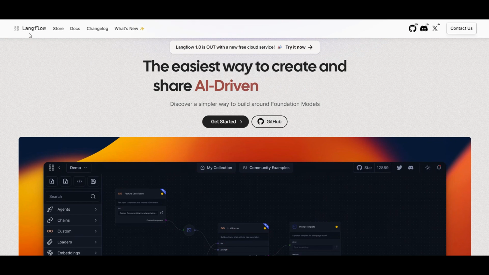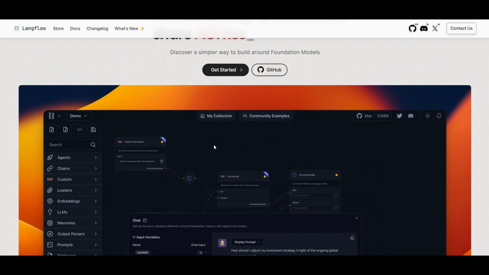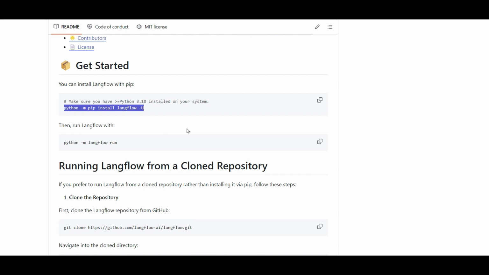Well, the good news is LangFlow is here. So with LangFlow, as you can see, we just drag and drop. With so many tools and agentic workflows, you can have your complex language model based solution in place and even deploy them without a single line of code. And good news is this is open source. So here's how to start.